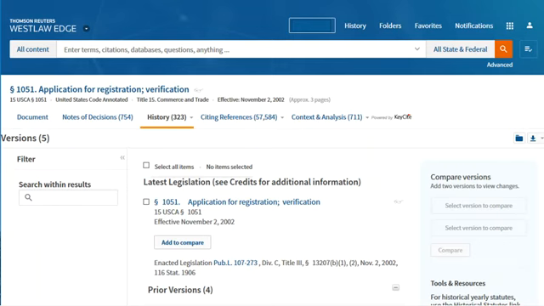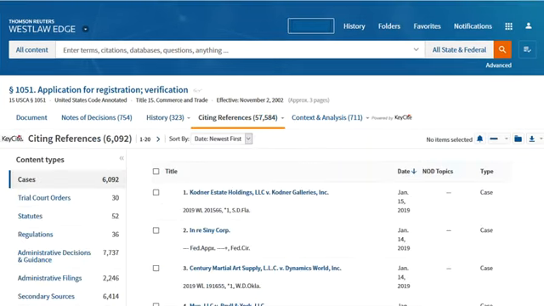Since statutory interpretation relates to the language of the statute, if that language has changed, the researcher can easily see if the language being interpreted in a citing case or other document is the same as the language being interpreted in the version of the statute being used.